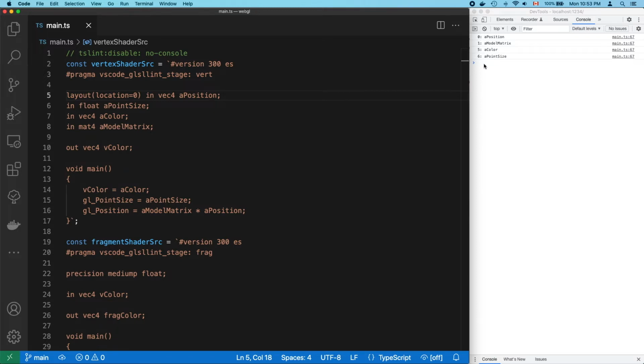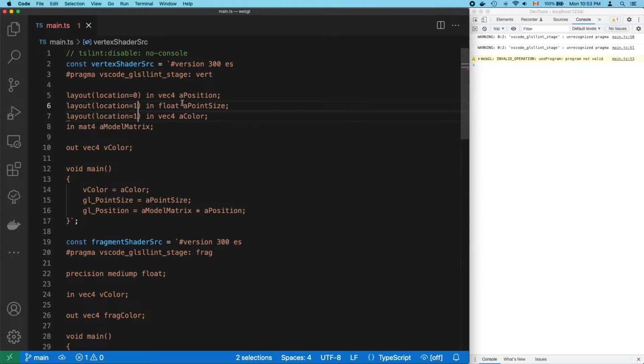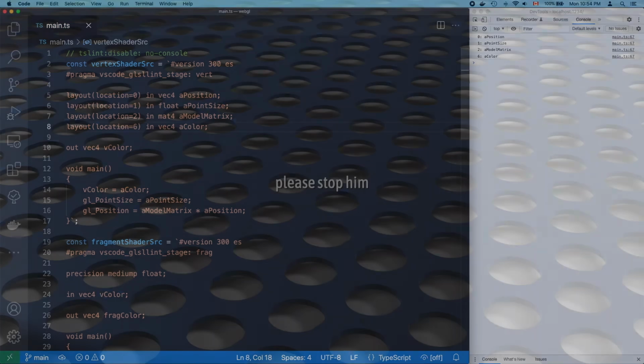Okay, well, let's add locations to our other non-matrix attributes. Oops, overlapping use of location. Yeah, that makes sense. And now we're back to working. I kind of prefer putting my fragment values at the end of the list, so move color down, and overlapping use of location. 0, 1, 2, 3. Okay, 4, 5, 6. Okay, 6. So, what an intriguing mystery.